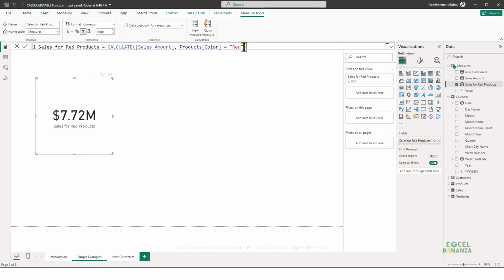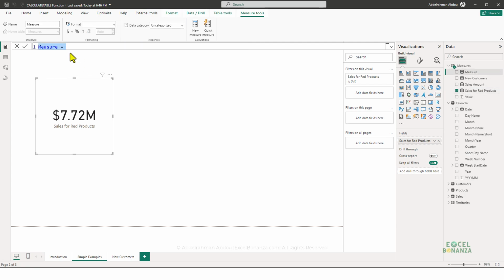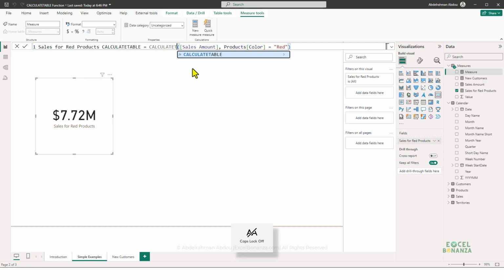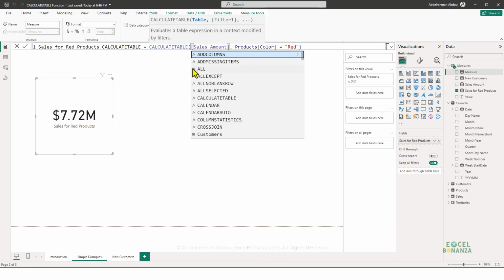However, if we do the same calculation here using the calculate table function, which is a similar function, but not entirely the same, we'll create the same calculation using the calculate table. I'm just going to name the measure with a suffix of calculate table to distinguish it, to give it a different name. And we'll replace the calculate function with calculate table, but the first input for the calculate table is a table, not a measure.